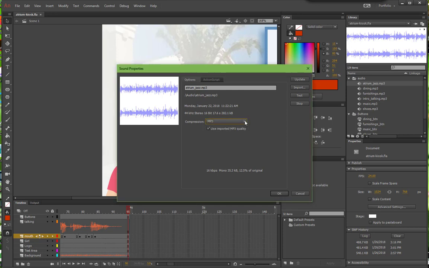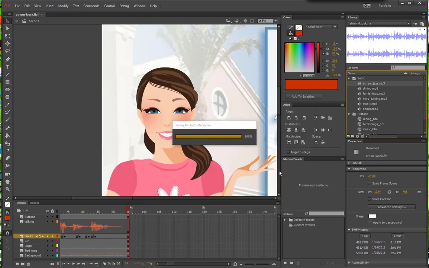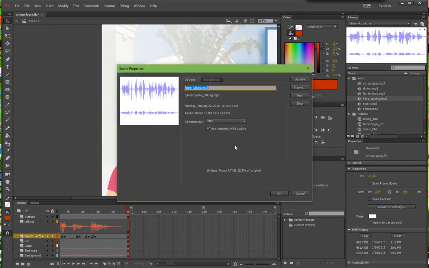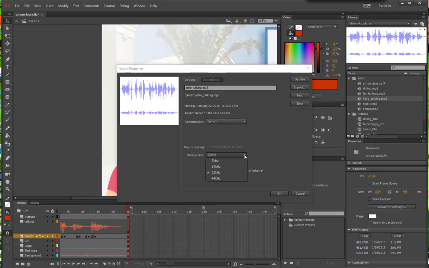MP3. If you can access it, uncheck the imported MP3 quality and choose 48K for our bit rate. Choose best for the quality and say OK. Open the Sound Properties dialog box for the intro talking sound file. And in the compression menu, use speech. Choose 11 kHz for the sample rate and hit the test button.